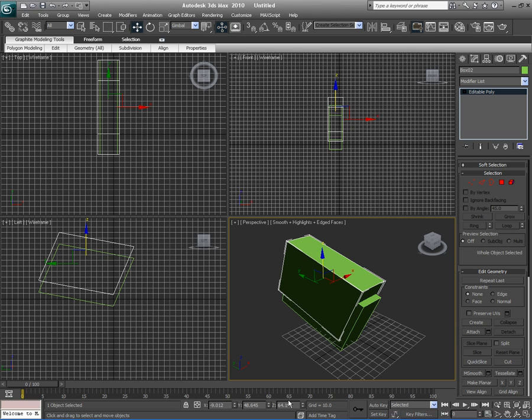There's also, if you press the spacebar, it will lock the selection, so I can't select any other objects. You can also click there. You can press J to turn off the selection brackets, F3 to go into wireframe, F4 for edged faces, and yeah, that's about it.